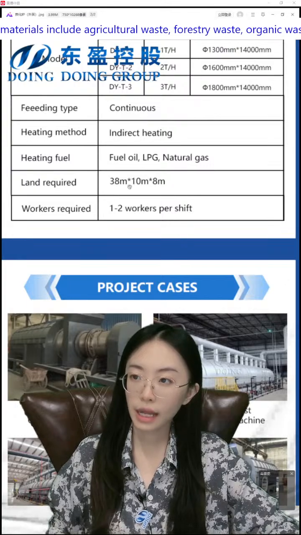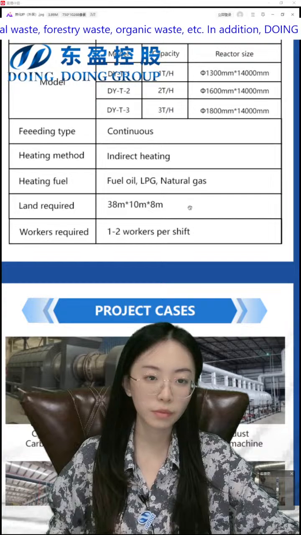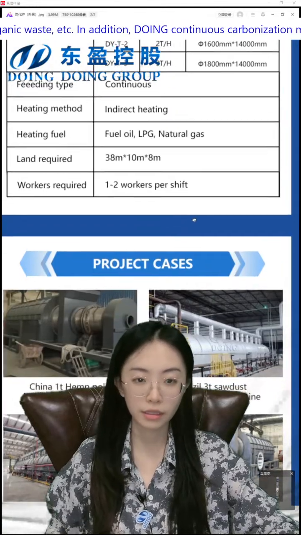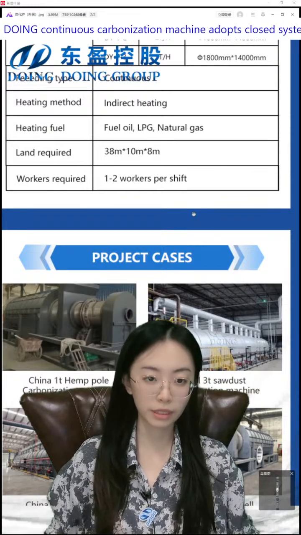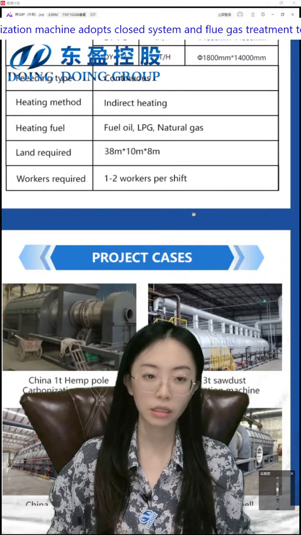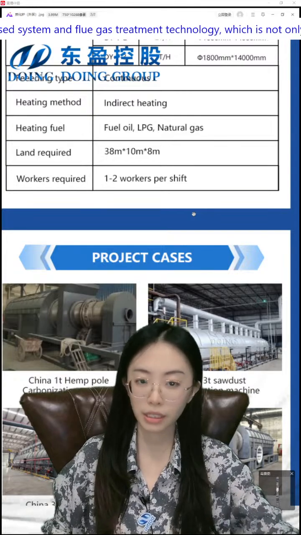And these are the land requirements. Because you have different raw materials and different capacity, this is just for reference. If you want some detailed data, or the land picture and layout, you can contact our engineer.